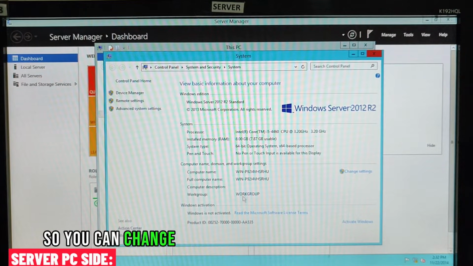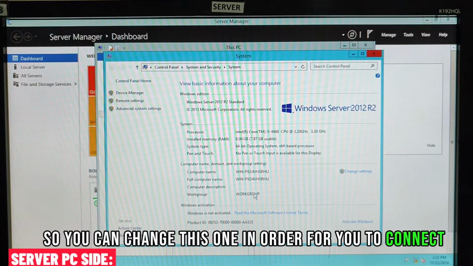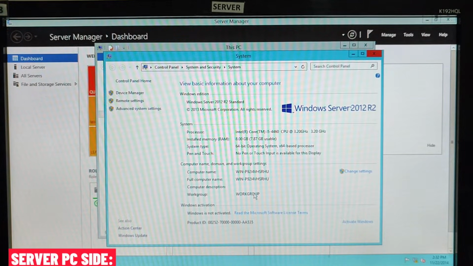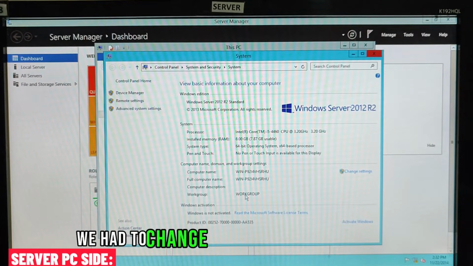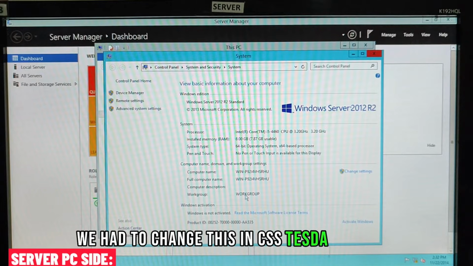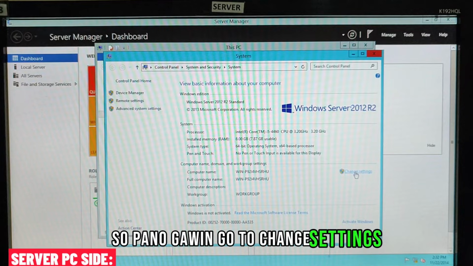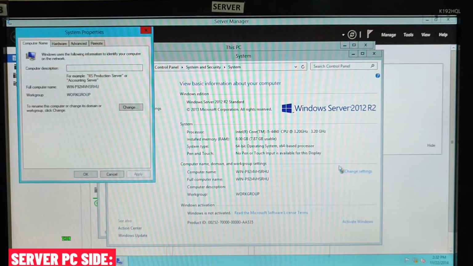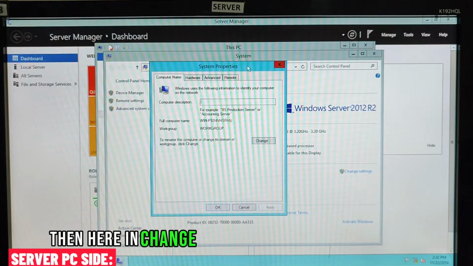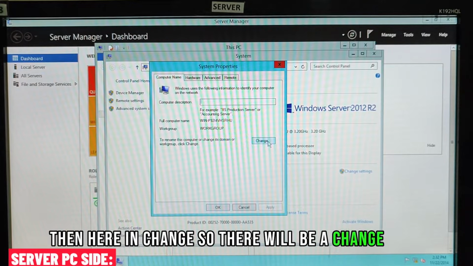So you can change this one in order for you to connect, para makita ang mga PC na kailangan mong i-set na workgroup. So dito tayo mag-change. In our case, we have to change this to CSS TESDA workgroup. So paano yan gawin? Go to change settings. Then here, there will be a change button.